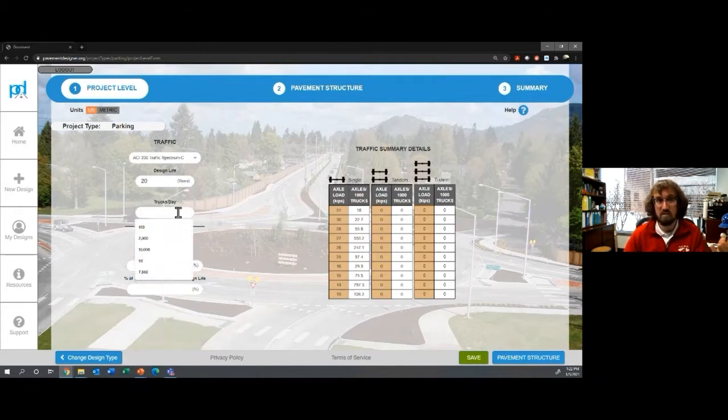The trucks per day in this example would be 50 buses, as we've said that 50 buses is what we're designing for. So we have 50 buses per day. So 50 buses over 20 years is quite a few buses. So you can see how that would propagate out through these traffic summary details.